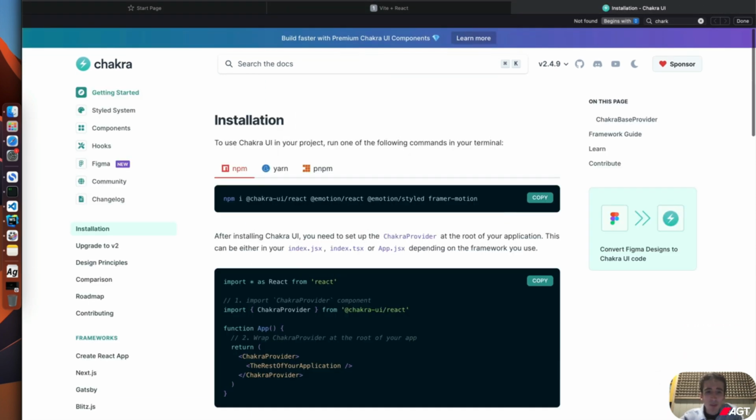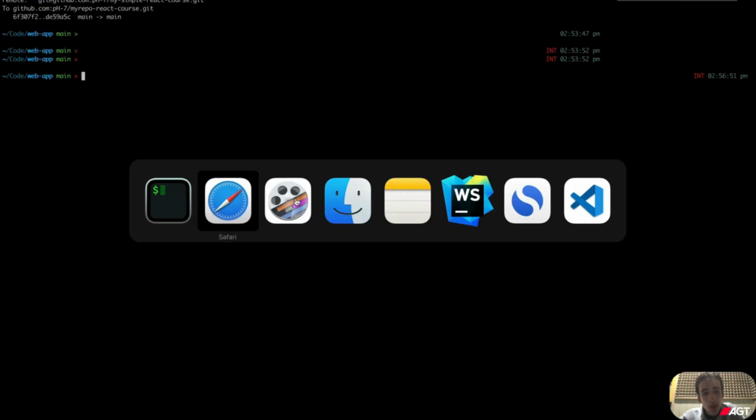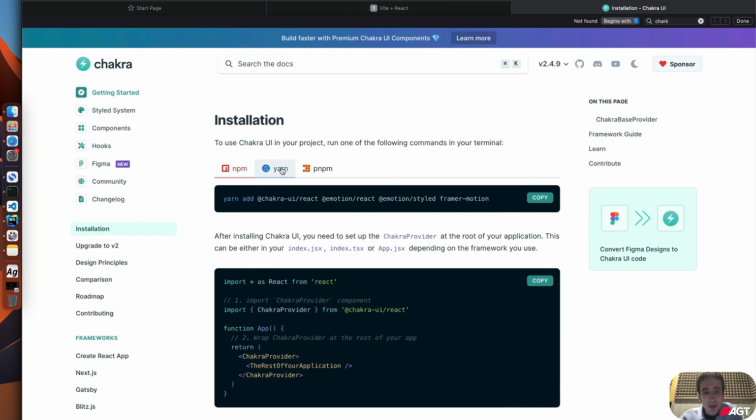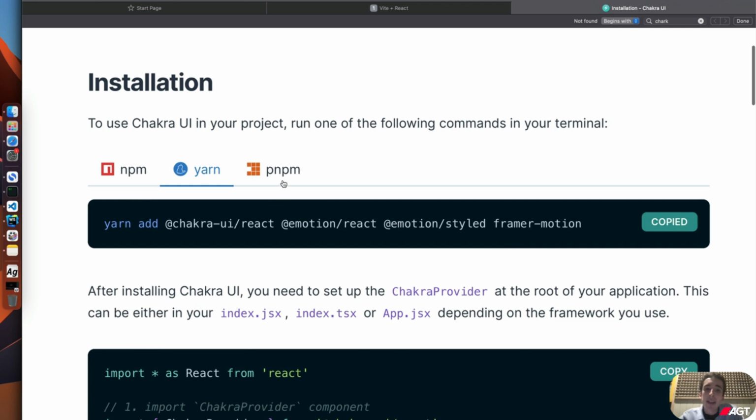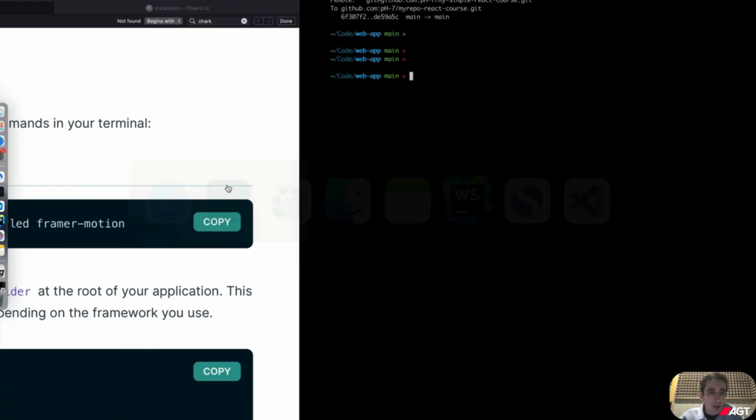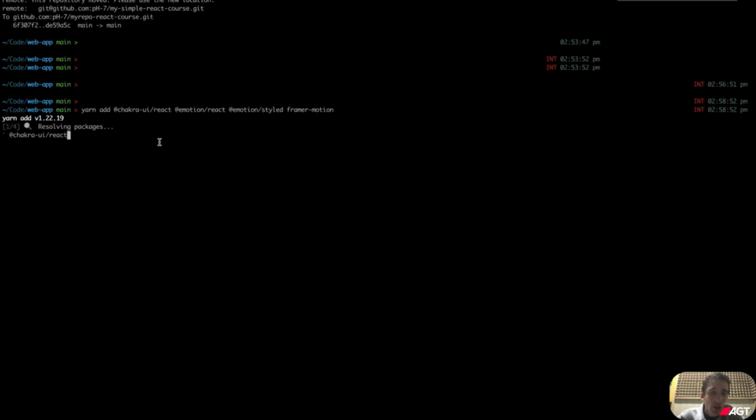So let's click to get started, and we'll have to install these four packages. Oh, you see, this is npm. If you use yarn, you just click here and you have yarn add. And if you use pnpm, it will be that one. So in our case, we'll just go back to our project and paste this to install the Chakra UI packages. Let's wait.